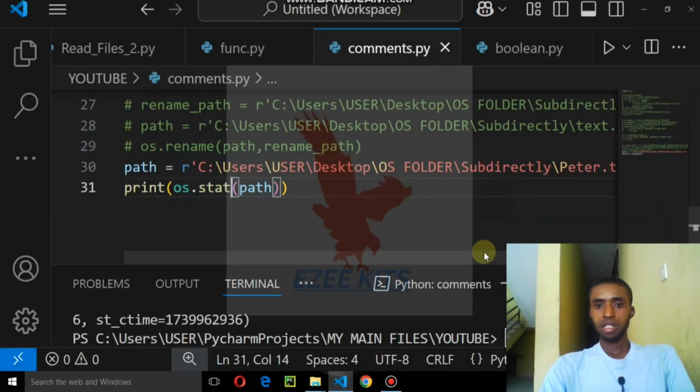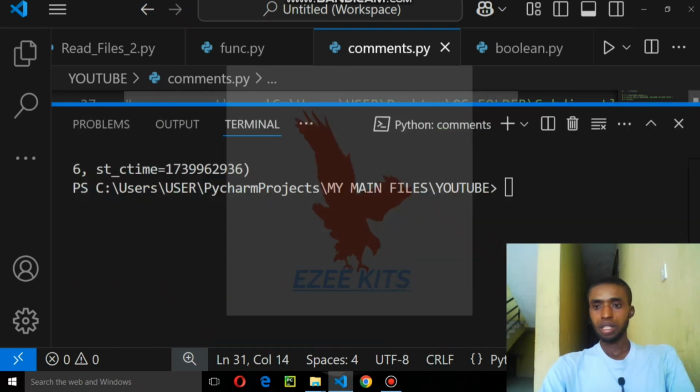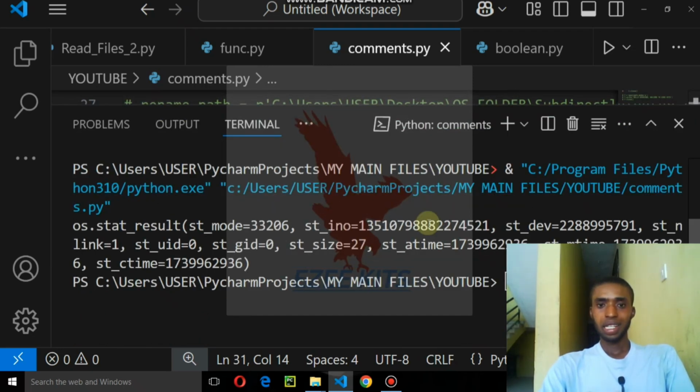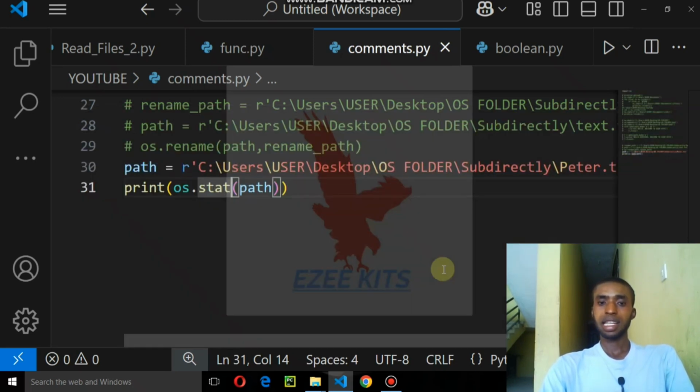Let's see the output we got. You can say this is a whole lot of statistics. You can see the st_size, the time, and a whole bunch of other things that we can make use of. This st_size we talked about, I've gotten it before, it was 27, and other things. So this is how you can get the properties and stats of a file.